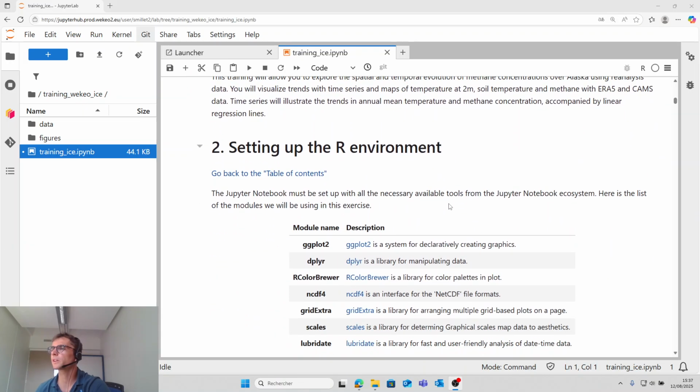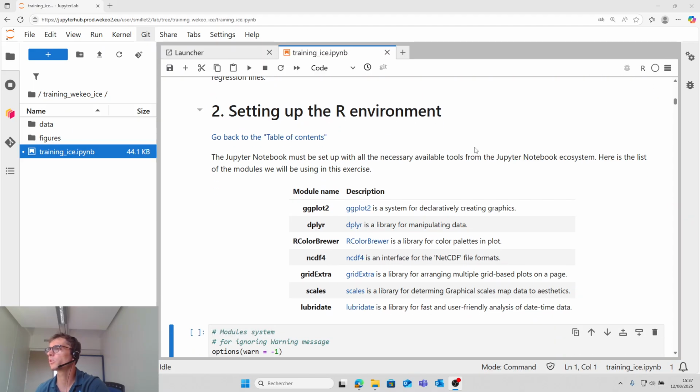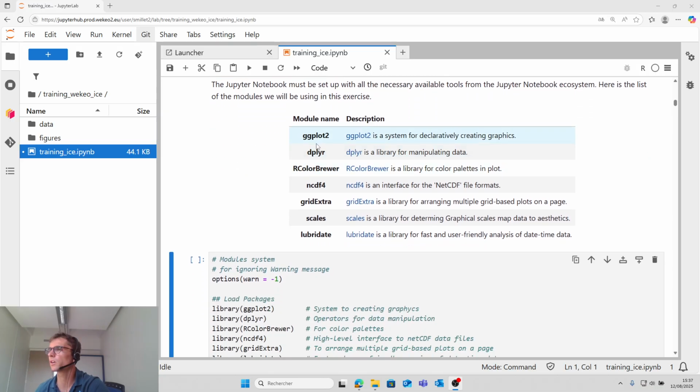So during this training we will use the R environment. For this you must be set up with all the necessary libraries. In this training we will use seven libraries. There is ggplot2, which is for creating graphics. dplyr, a library for manipulating data. RColorBrewer, a library for color palettes in plots.